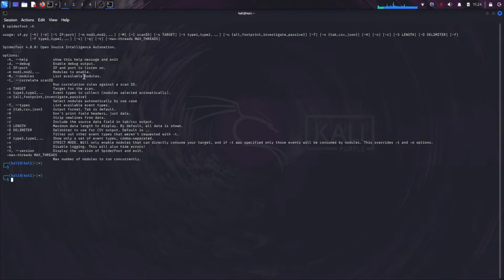In the old days, or if you were doing this manually, you would have to visit dozens of websites one by one. You'd go to a Whois lookup site, then you'd go to a DNS checker. Then you'd search Google for subdomains, then you'd check GitHub for leaked code. It is slow and it is easy to miss connections.